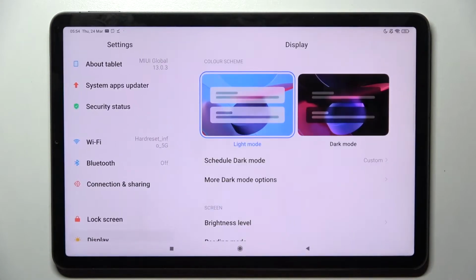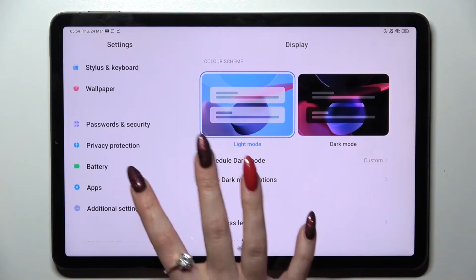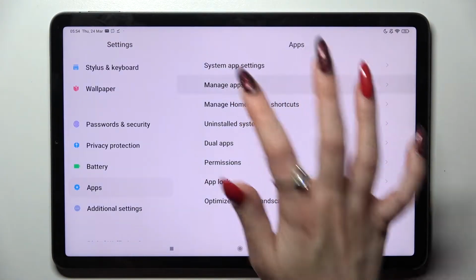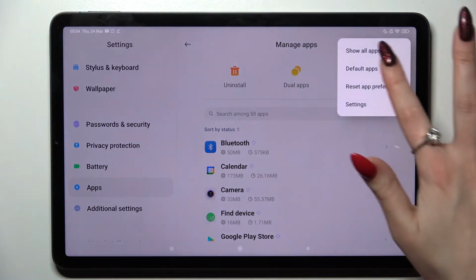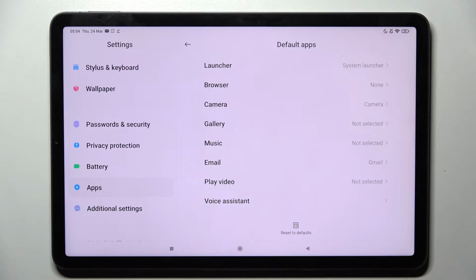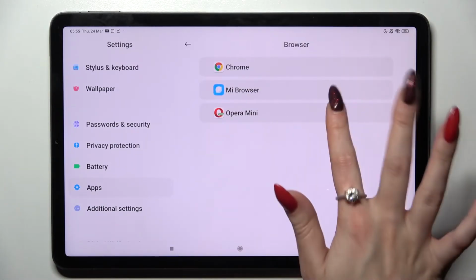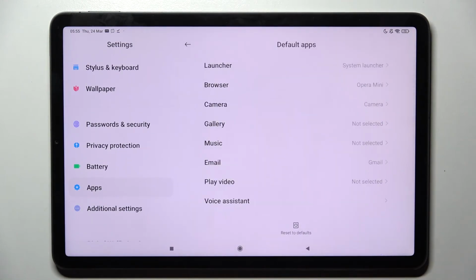Now access Settings. Then scroll down, tap on Apps and click on Manage Apps. Now you need to click on those three dots at the top right corner, select Default Apps and tap on one of those sections. I want to change my browser, so I will go with Browser 1, click on my Opera and simply go back. As you can see, my default app has changed.